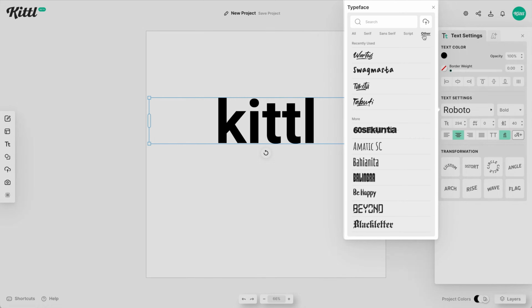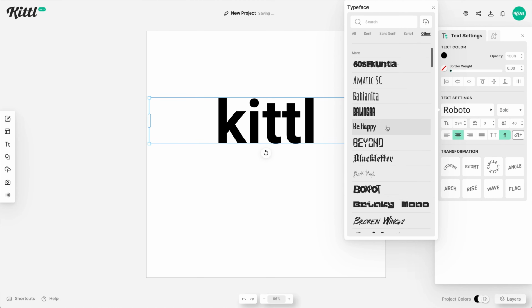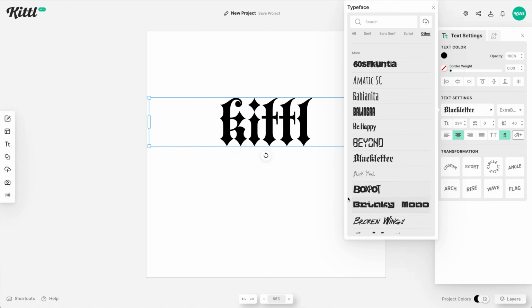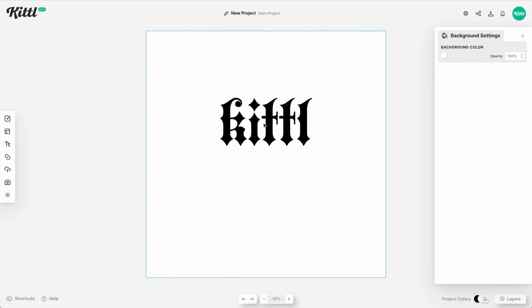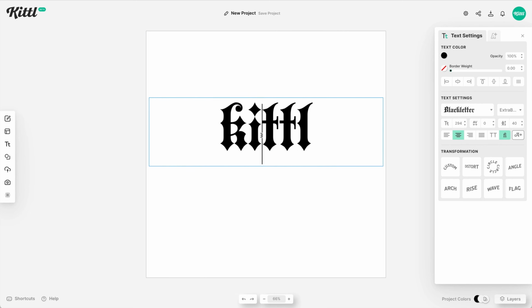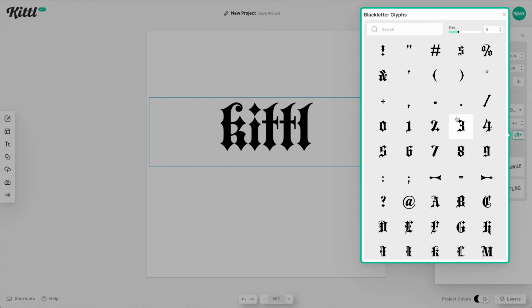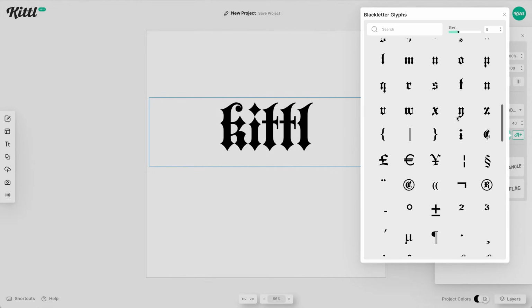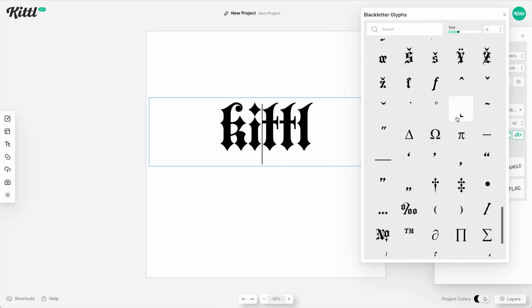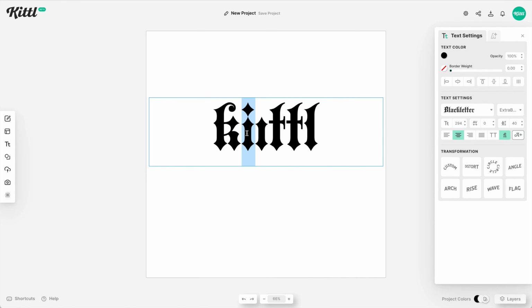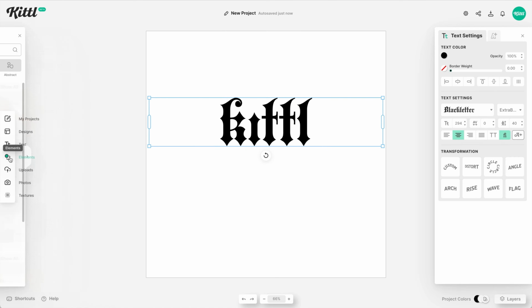So let's go to the other category here. And we're going to look for a very streetwear style one, maybe like black letter. Black letter is used a ton in the grungy kind of streetwear style brand. But what we can do is go over into the glyphs and do something a little bit different. So I don't really want to use that star shape eye, dot on top of the eye. So let's use just this basic one without the top of the eye.